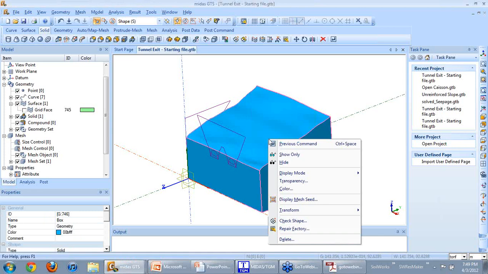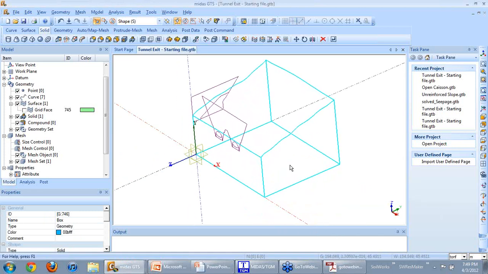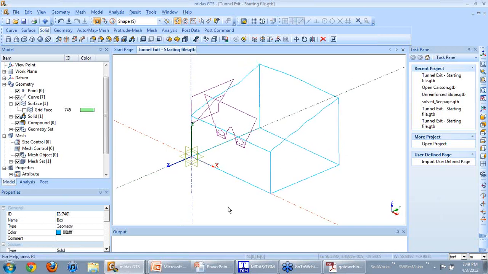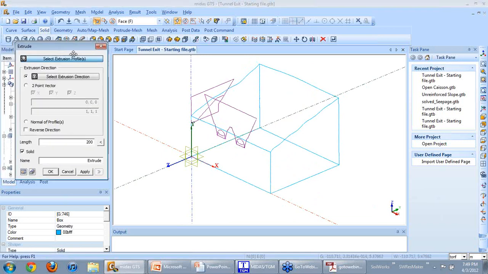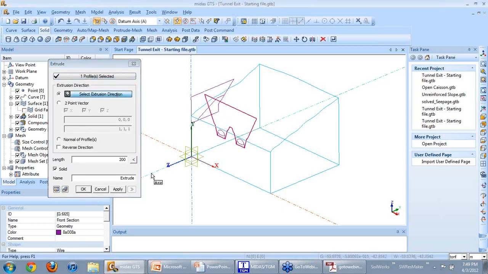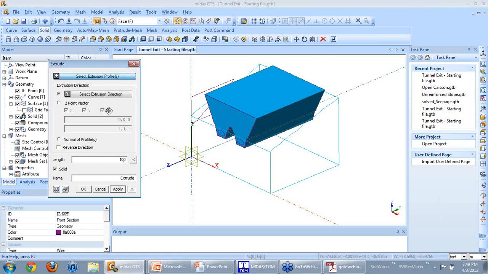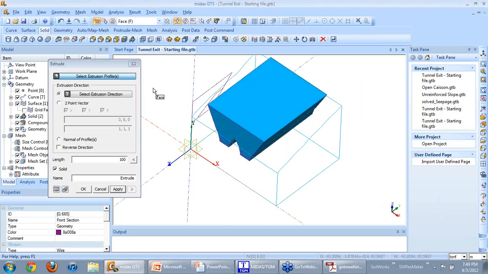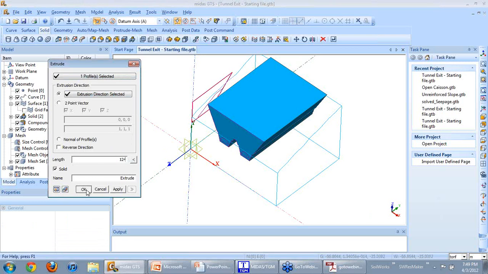Okay, now switching back to the wireframe. Now I would use extrude options to create my ground profile. So from the selection filter here, it's by default set to face, so we can change it to the wire at any time. And we can select our extrusion direction as this, and the length input as 100, and click apply. And similarly for this wire profile, I would select extrude it along the global x-axis by a distance of 124 meters.